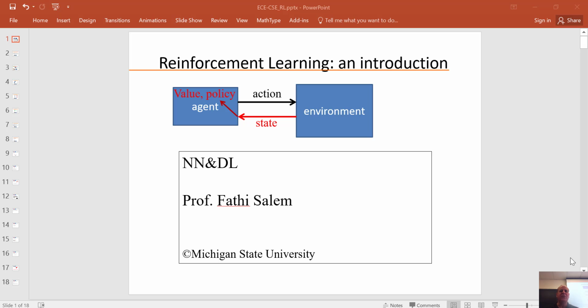We're going to introduce reinforcement learning, and reinforcement learning is a broad field by itself. I'm going to highlight the building blocks, how it relates to the stuff that we've learned, and how we can use the stuff we've learned within the context of reinforcement learning.